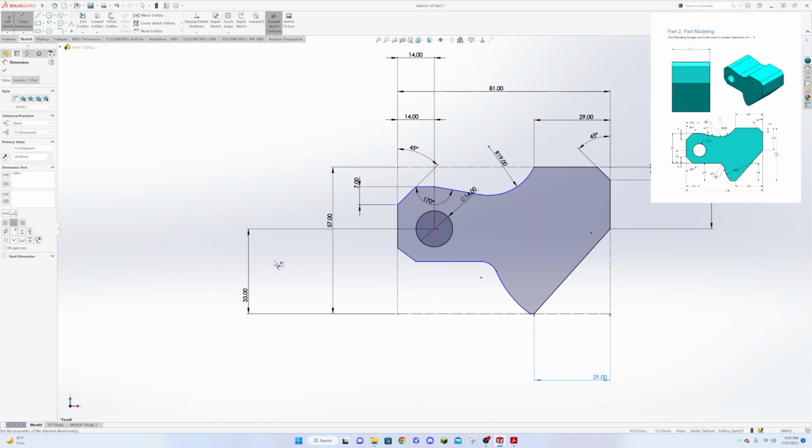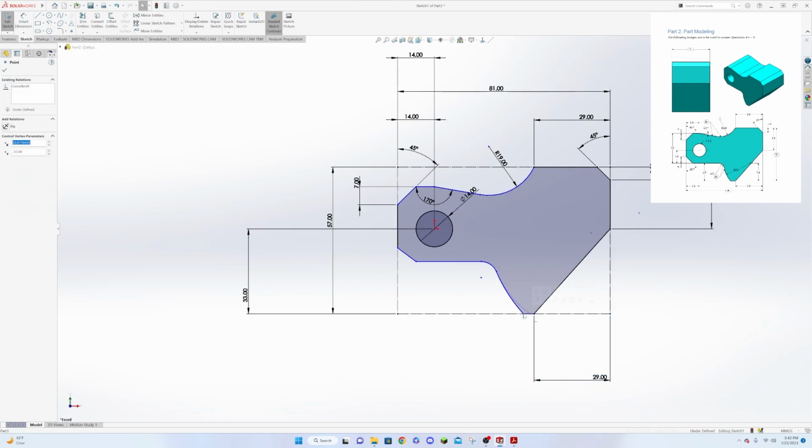And let's push escape and adjust a few things here. Let's slide this over a little bit. And it looks like we need to drop this down a little bit so we can get this angle right. This is going to take a little bit of adjusting.